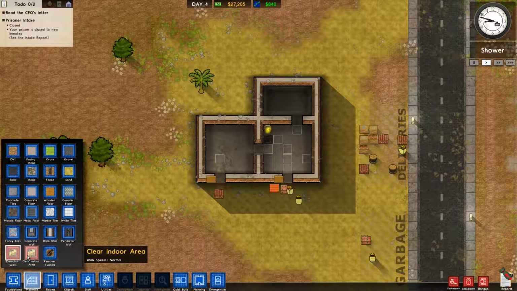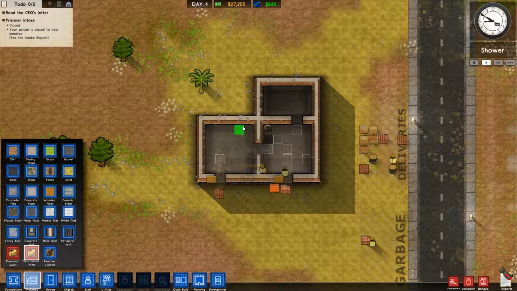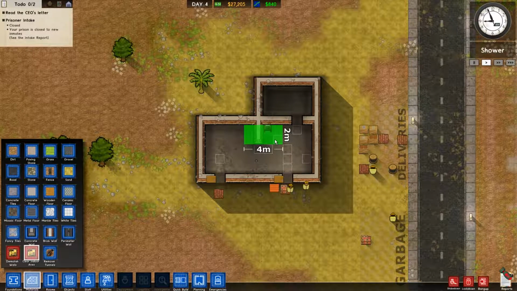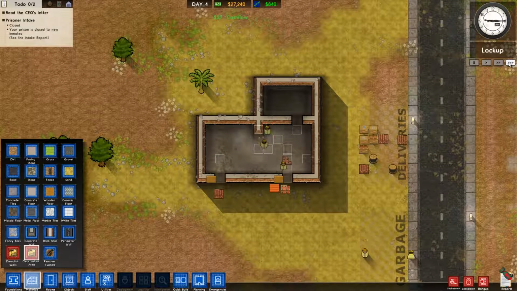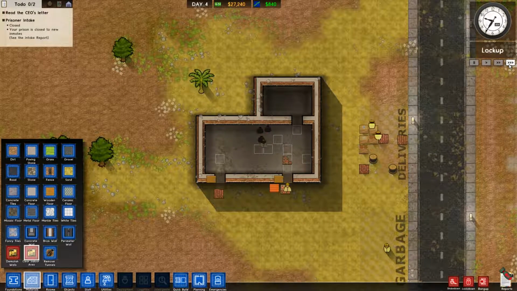Now, clear indoor area will demolish walls and will demolish objects, but will not demolish foundations. So if we click and drag across here, you'll see that we have slated all 4 of those items to be removed, and that can make it much quicker and much easier when you're doing renovations on your prison.